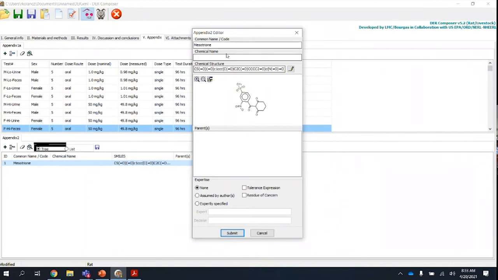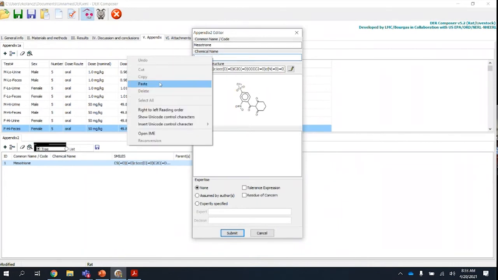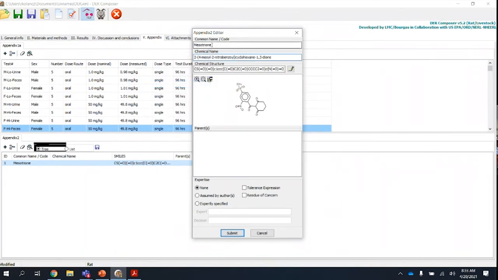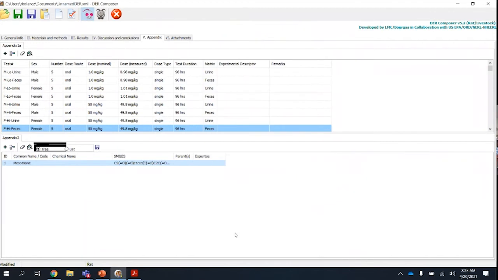reopen this, add that chemical name. So we have both the common name for the active ingredient as well as the IUPAC chemical name. So that is done. All right. Let's move on to adding some metabolites.